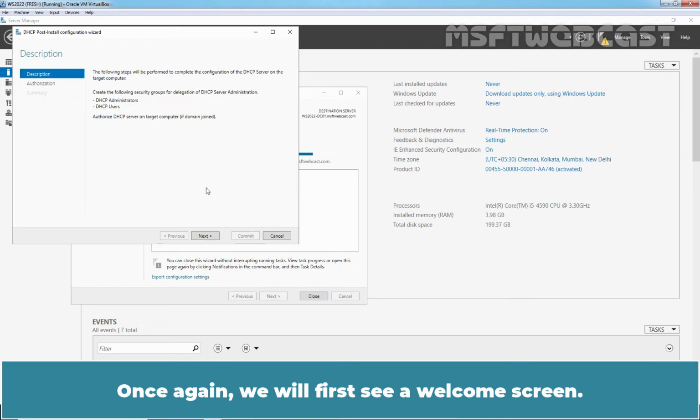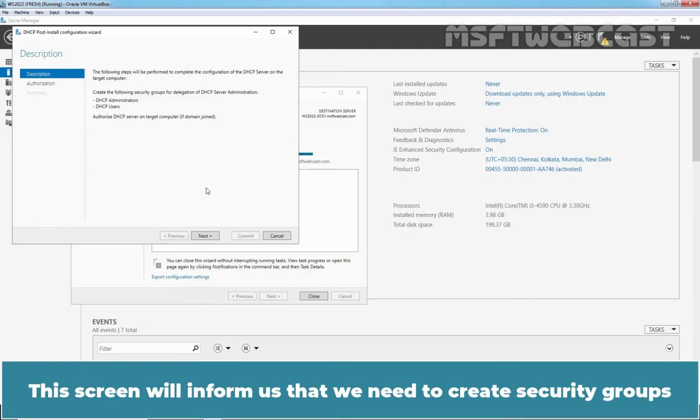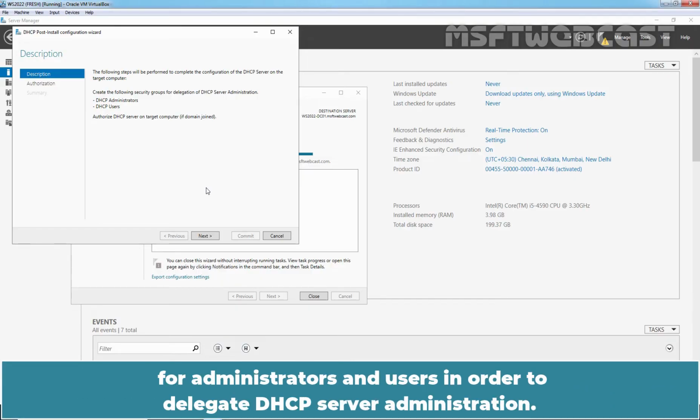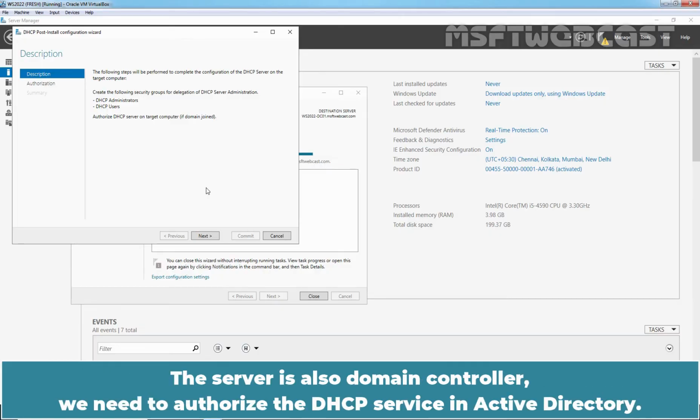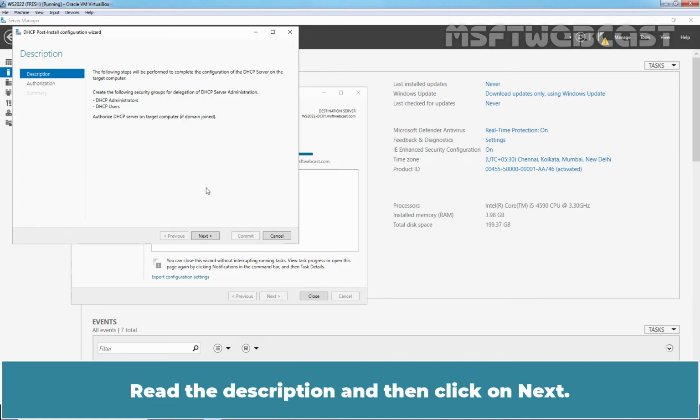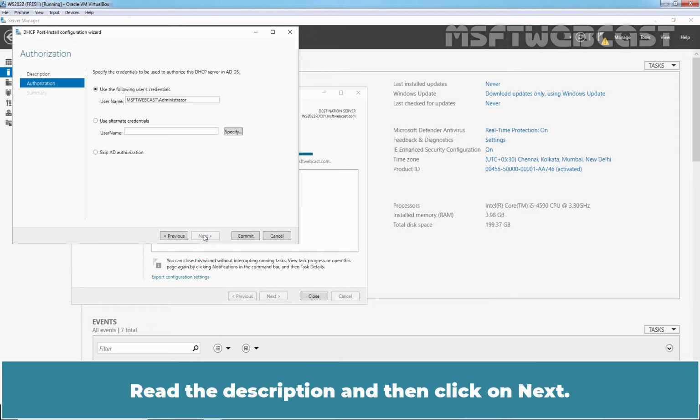Once again, we will first see a welcome screen. This screen will inform us that we need to create security groups for administrators and users in order to delegate DHCP server administration. It will also say that we need to authorize the DHCP server on our Windows Server 2022. The server is also a domain controller. We need to authorize the DHCP service in Active Directory. Read the description and then click on Next.